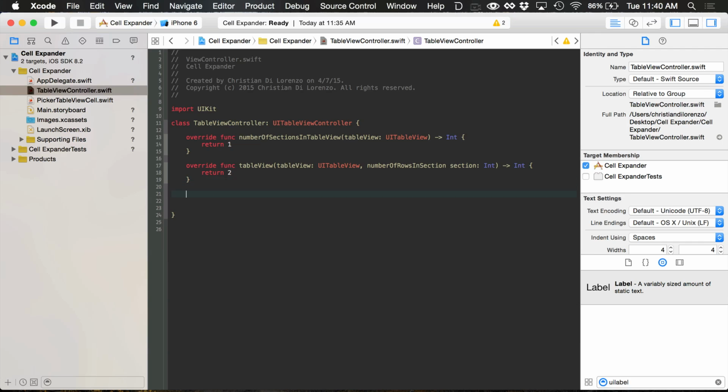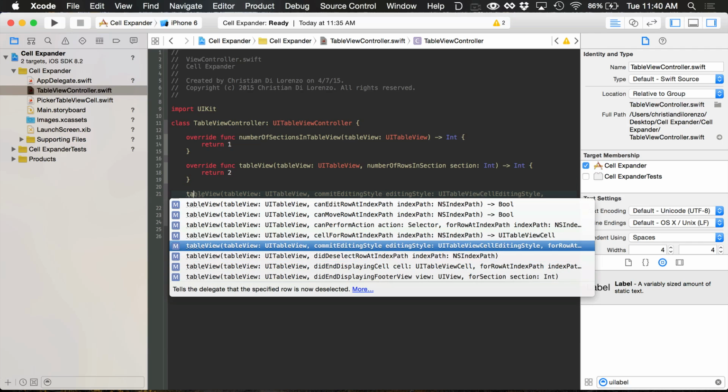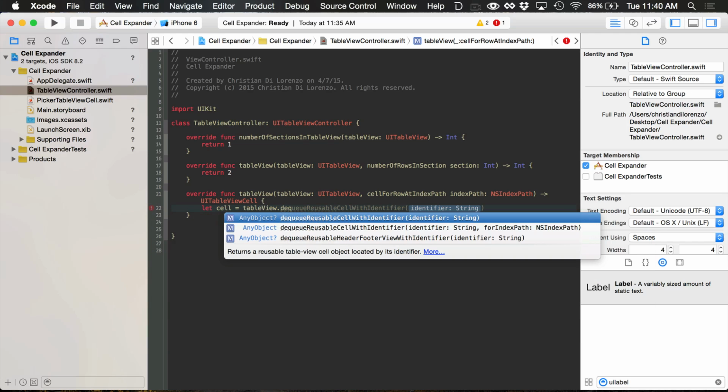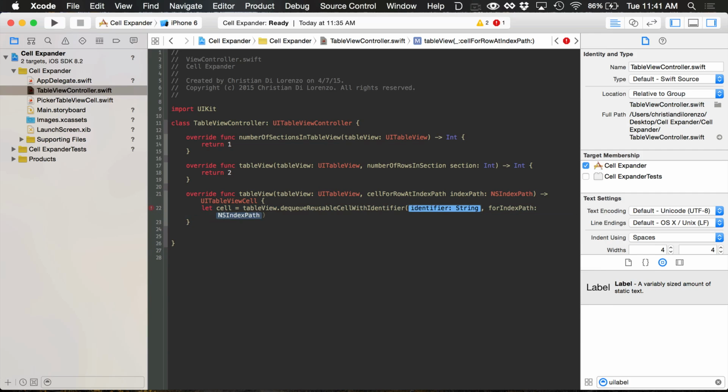Now, of course, we're also going to need a cell for row and index path. So here, we're going to go ahead and just dequeue the cell. Now, we're also going to need an identifier from the storyboard. Usually, you're going to want to define a constant. Let's just go ahead and do that.